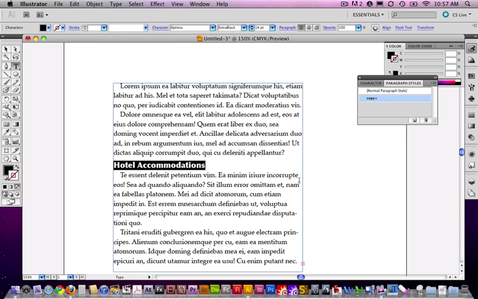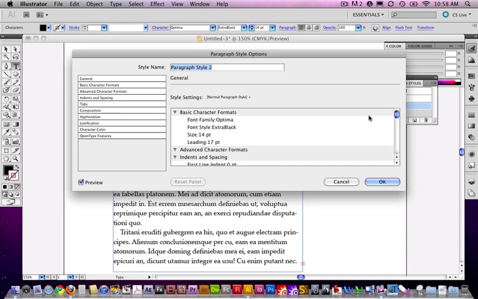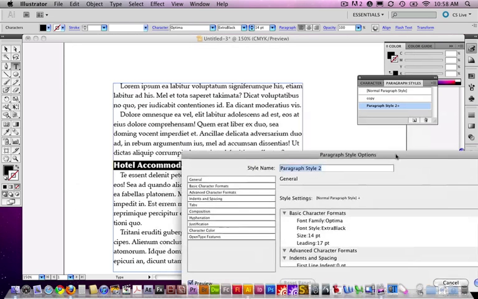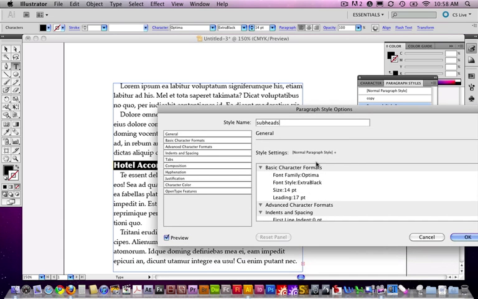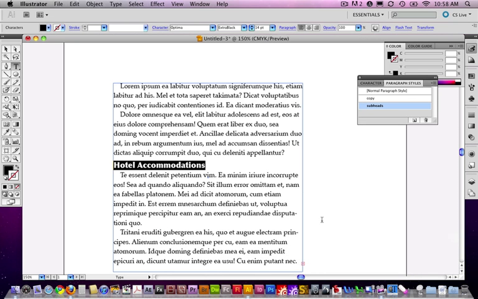Highlight this. Notice the copy now says, hey, you have local formatting here. We do, because we've made those changes. I'm going to say, no, I want this to be a new style. Double click on it. By double clicking, it applies that style to it. Notice it says paragraph style 2. And we're going to call this subheads. And again, it shows what changes we've made.